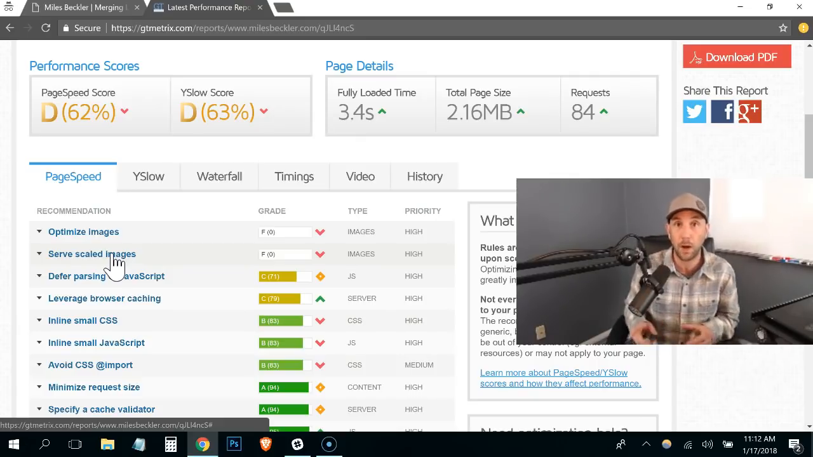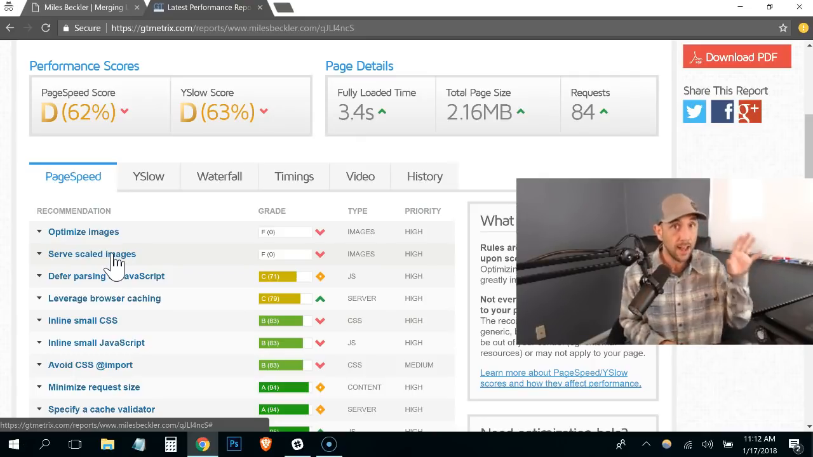I'm probably or possibly using 120 DPI or 300 DPI images when I could compress those down to 72 DPI images. If you're a Photoshop user, you would use the save for web tool on all of your images. So I'm going to have my design guy go in and actually save all of my images for web. The other thing is serve scaled images.